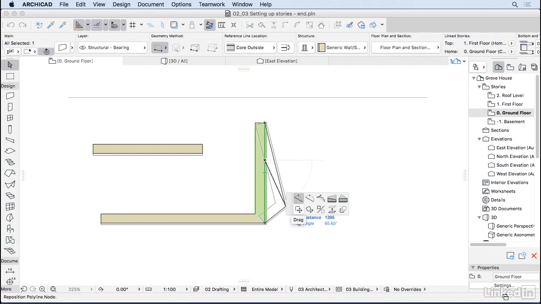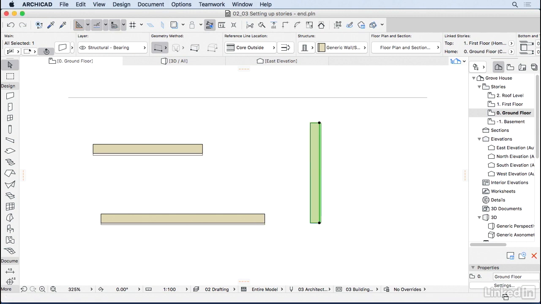So I'm going to click one element and I have the button here, drag. I'm going to click on it and now I'm moving or dragging this wall along and I can press D, type the distance, 1500, and I move 1500.